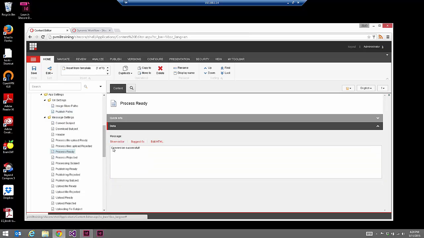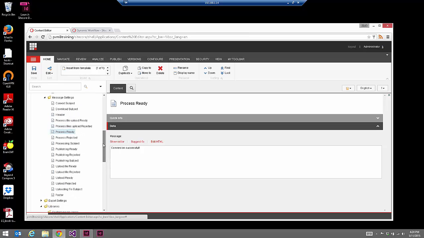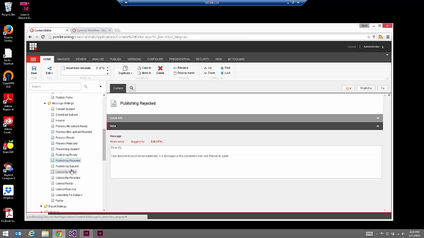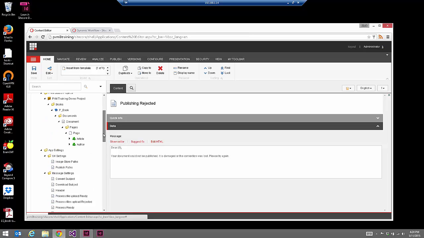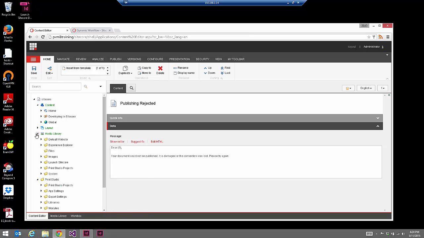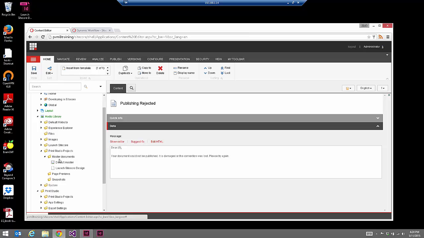As well, as emails are generated by PXM and sent through the system, the email message templates, the headers, the footers can all be customized as well. So those are the majority of the settings within the Print Studio item within Sitecore. Similarly, in the media library, there's also a Print Studio projects section, and this is really important because the master documents are stored within this library.